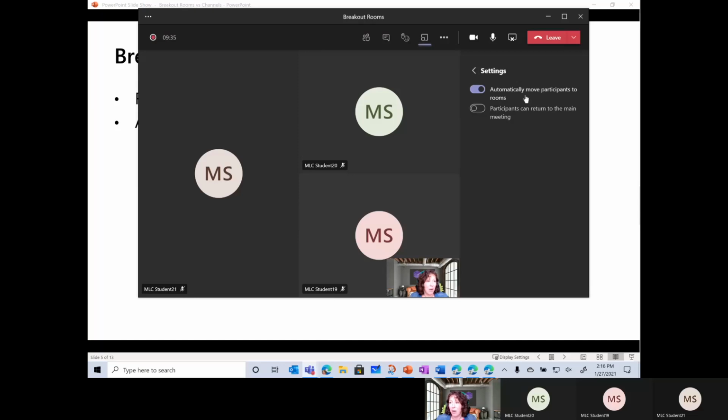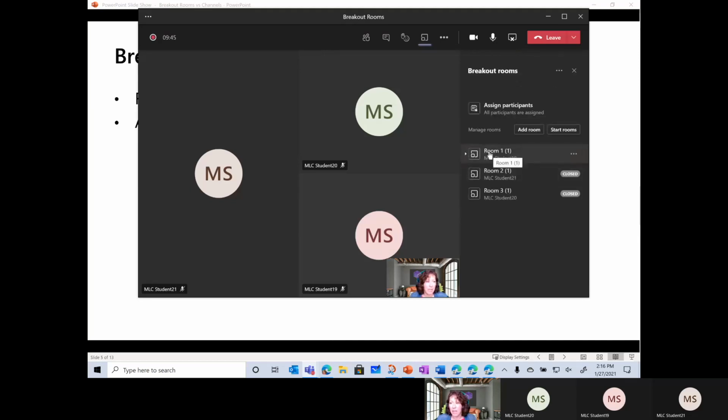You can automatically move participants to the room, and participants can return to the main meeting. So you have a lot of control over how this flow is going to work. If you wanted to change the name of the rooms, you can click on here and open the room, rename the room, or delete the room. If students arrive late, you'll see their name show up here, and then you can assign them where you need to.